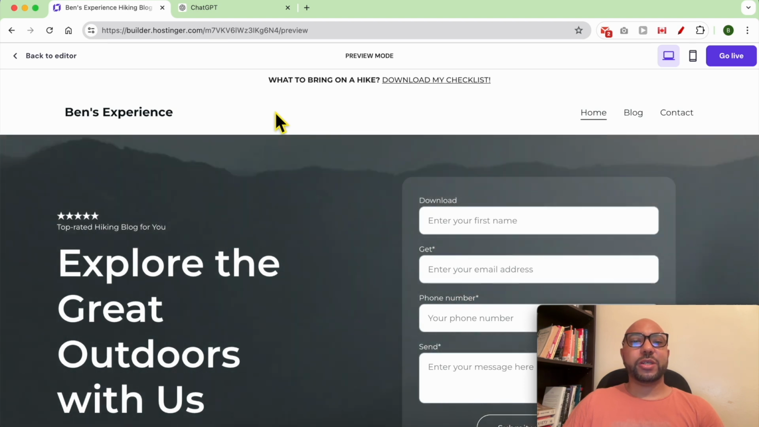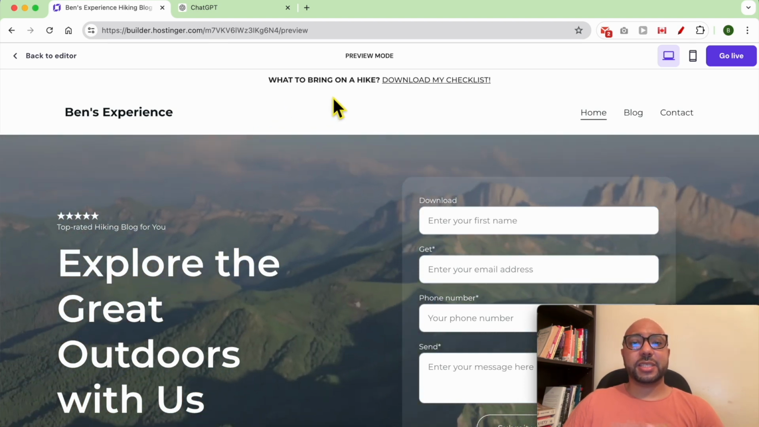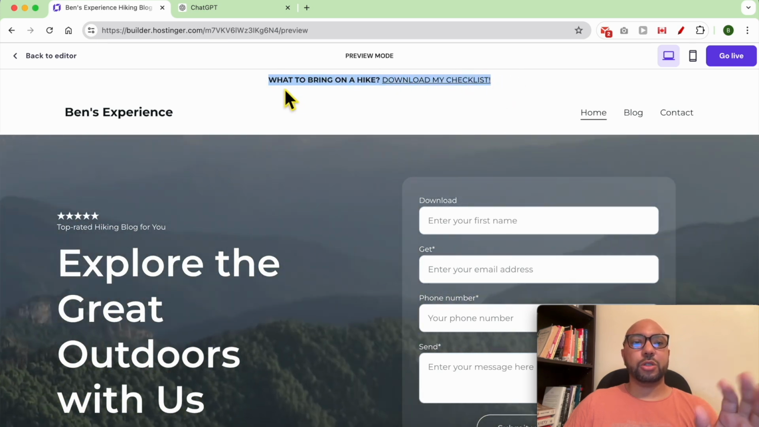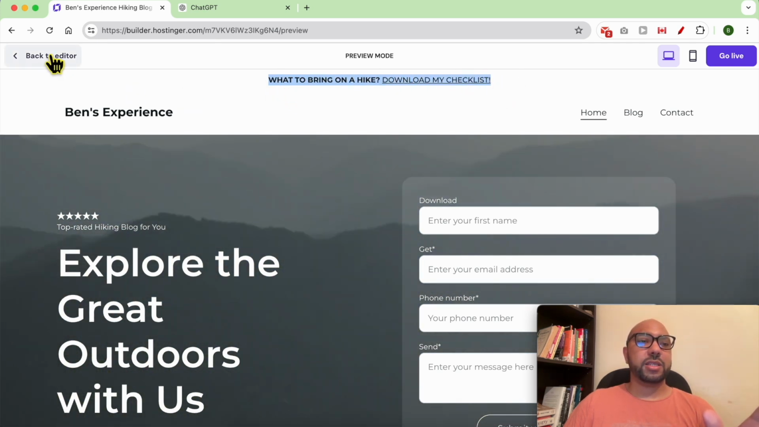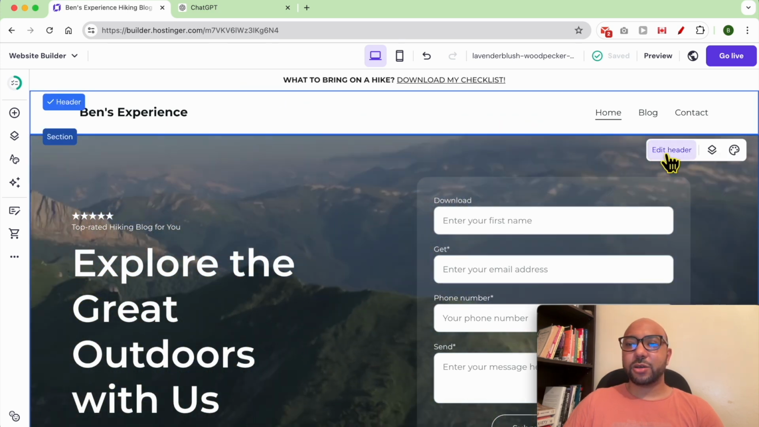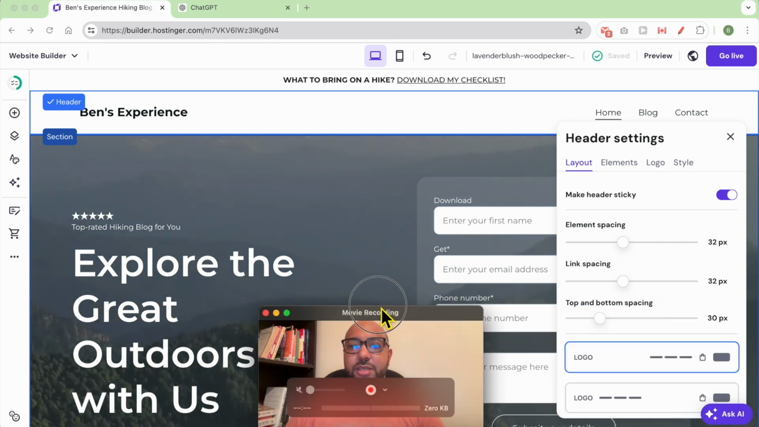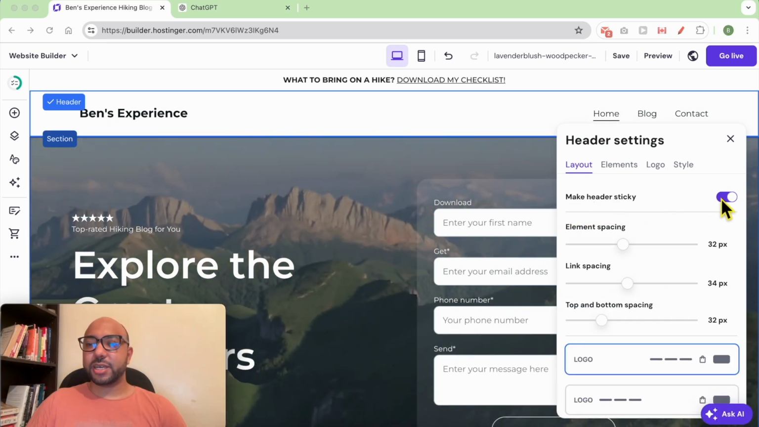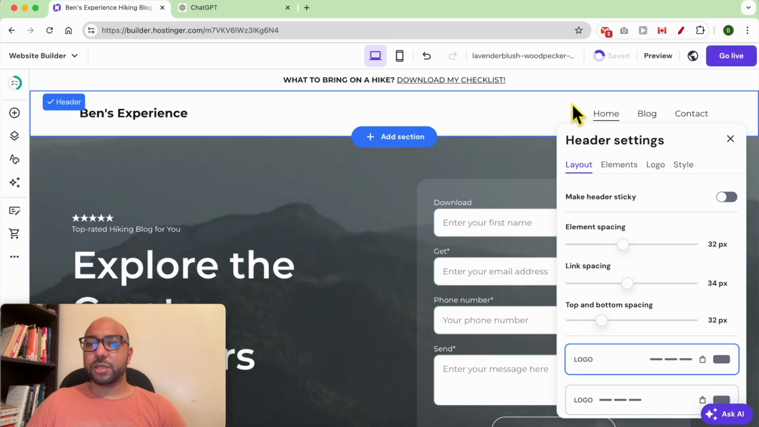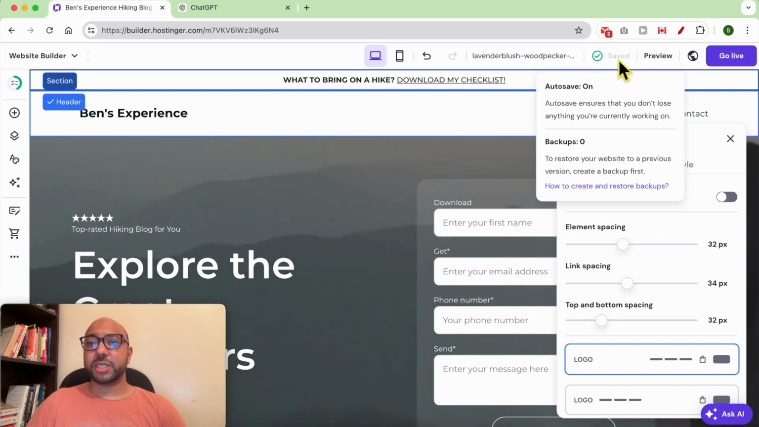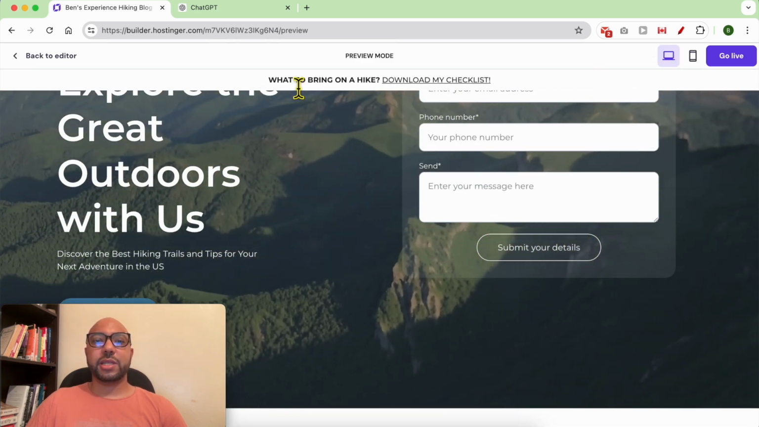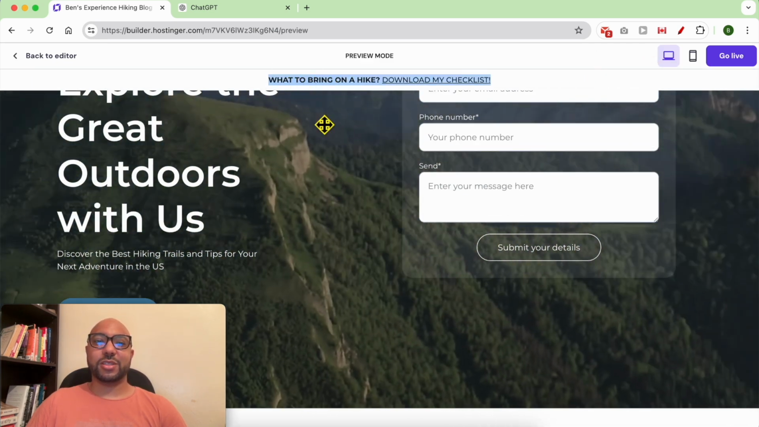Now what I want to do is stop the header from being sticky to the top. I want only this sticky bar to stick to the top. To do that, just go back to the editor, select the header section, and click on Edit Header. Next, to make the header sticky, I need to disable this option. Now, as you can see, my changes are automatically saved. Click on Preview, and now only the sticky bar is sticking to the top.